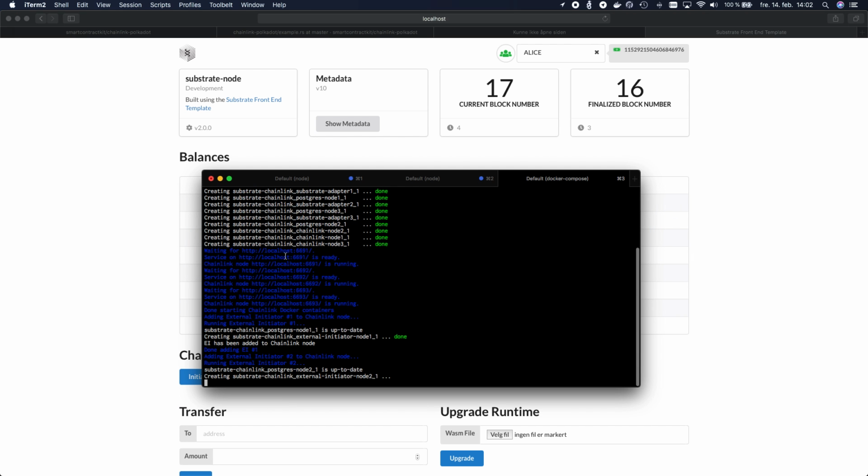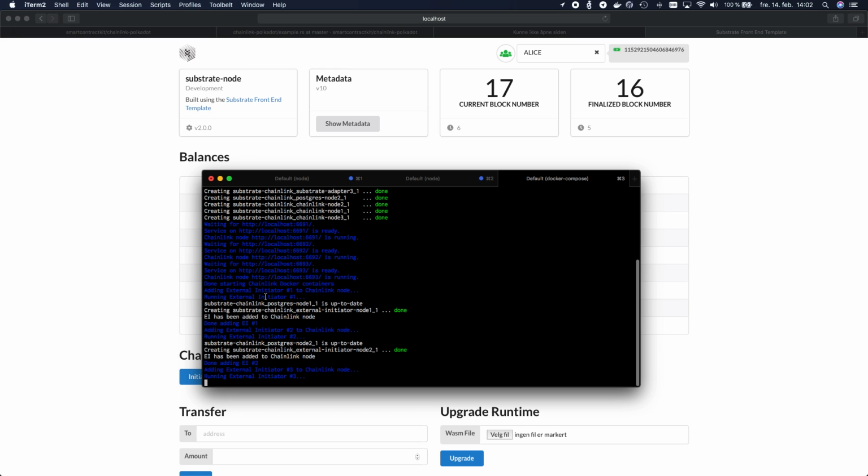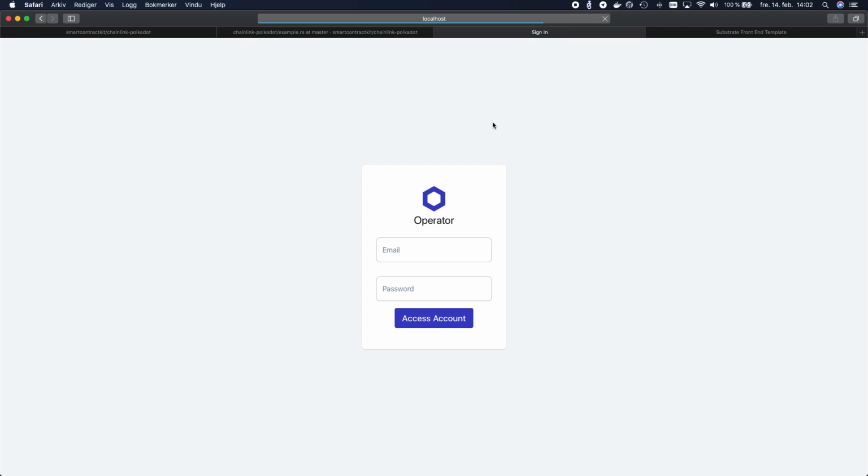While this setup script is running, we can see that it's adding the external initiators to the three different Chainlink nodes and starting them up. We can have a quick look at one of the Chainlink nodes to see that it's setting up everything. The login for these Chainlink nodes is notreal@fakeemail.ch, and the password is 2chains.